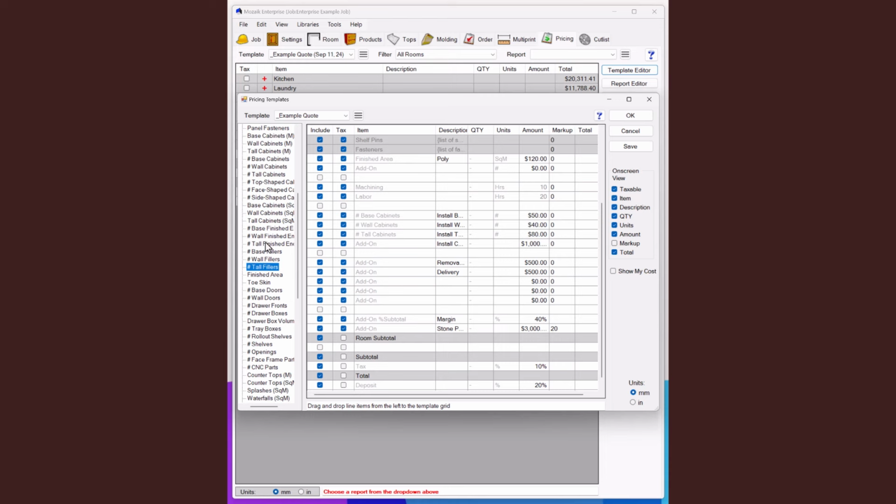And there's also been the addition of catering for top-shaped, face-shaped, and side-shaped cabinets, and being able to identify how many of those exist in each project as well.